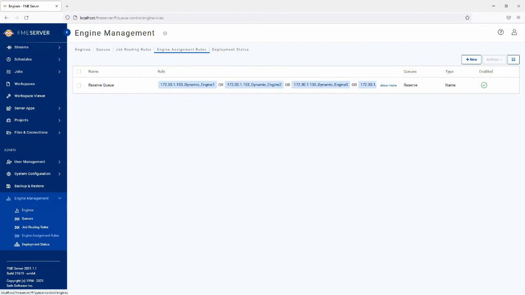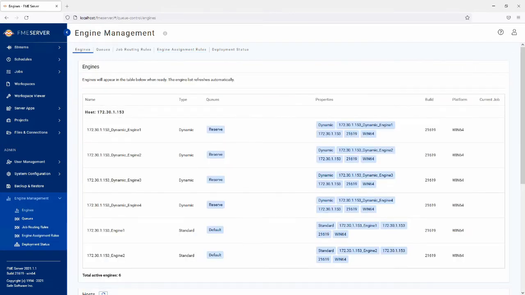Now, if we navigate over to our engines page again, you'll see that those engines no longer belong to the default queue. They are now in our reserve queue. So considering they've been removed from the default queue, they should not see anything come to them that isn't specified on their queue, which is what we want. We don't want to be wasting credits.